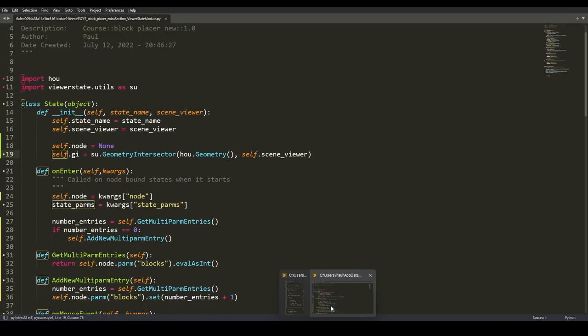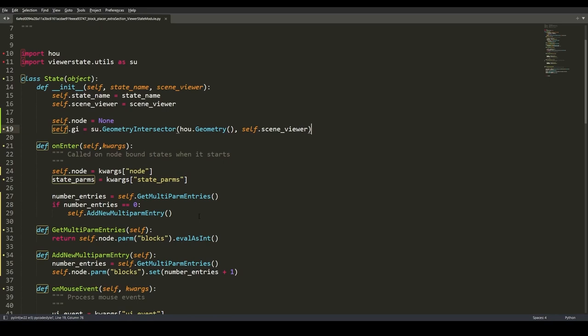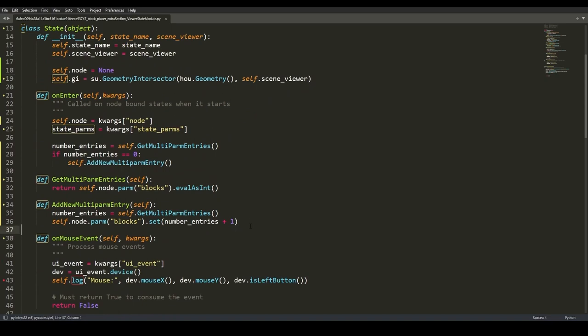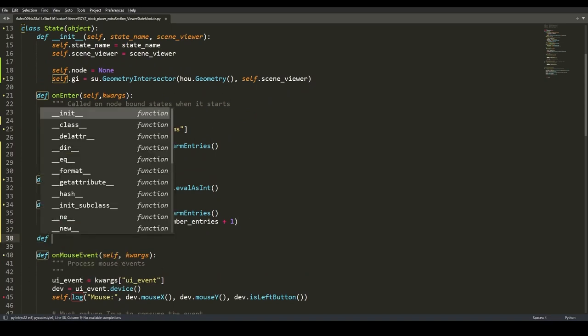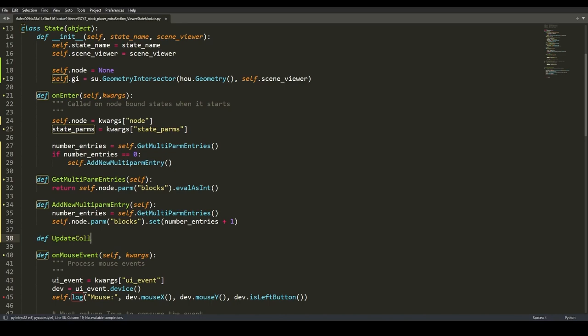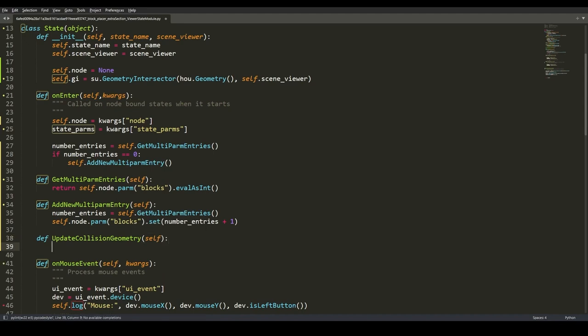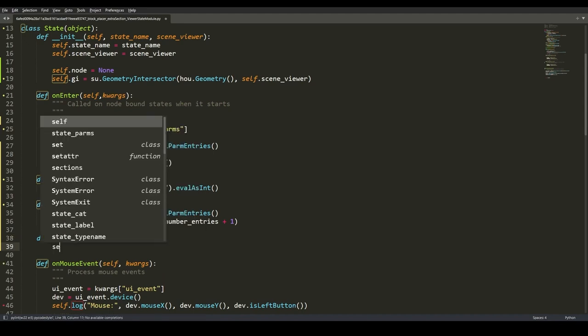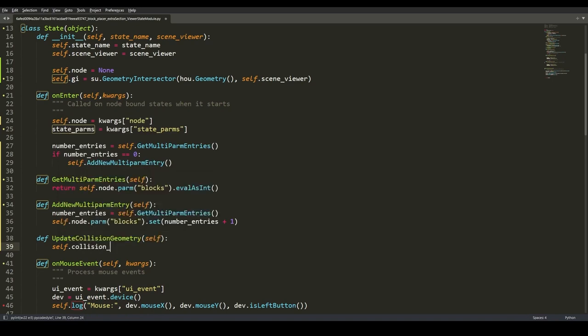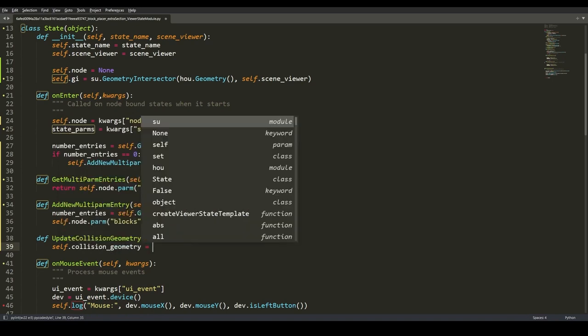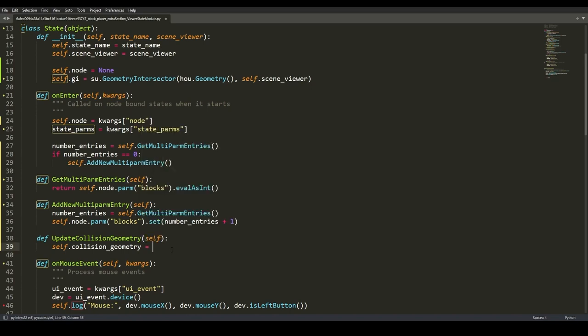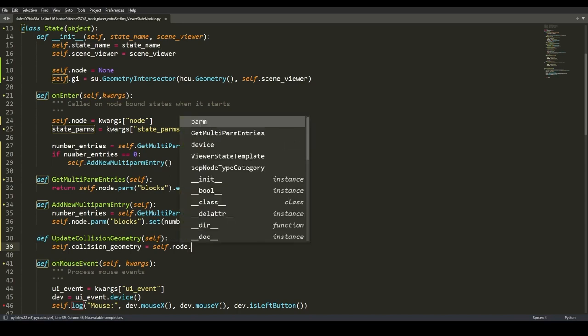So now to grab that node, the geometry from the node, apologies, what we're going to do is create a new method that gives us our geometry. So we're going to say def update collision geometry, like that. And on here, we're going to say self.collision geometry equals, and then we want to grab a node that lives inside of our HDA. So we say self.node, right, which is our HDA. Then we're going to say dot node.